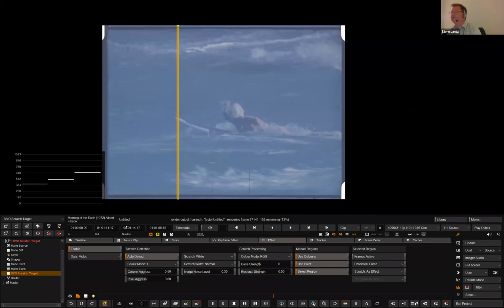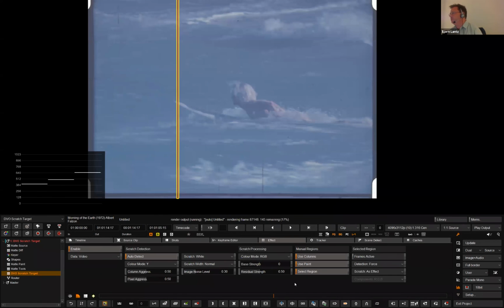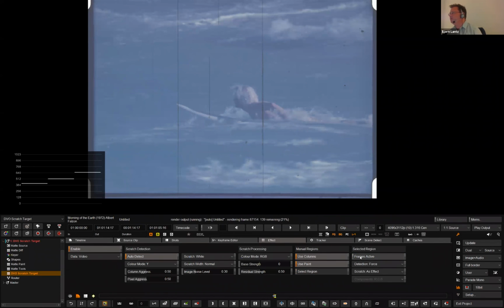But I don't want it to last for the whole content, for the whole frame, but just for the frames where it exists. So what I do then is I say frames active for this frame, and tell it to be active on this frame as well. So that's one way to do it.